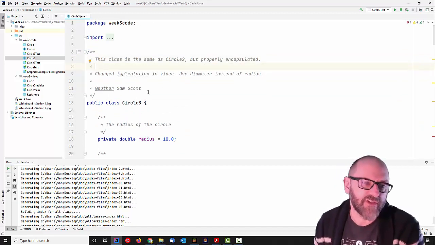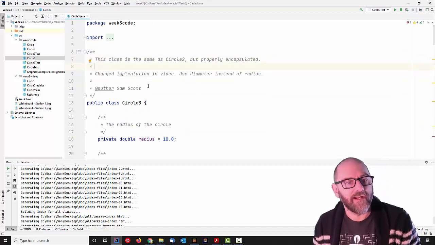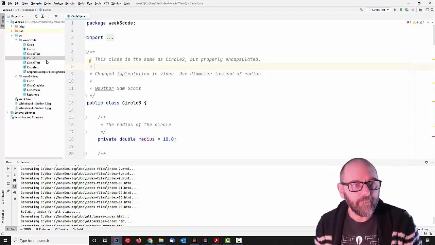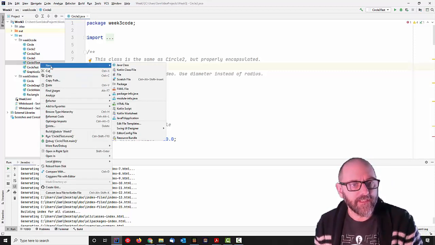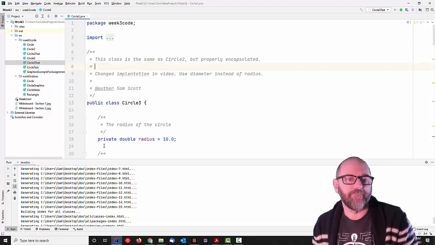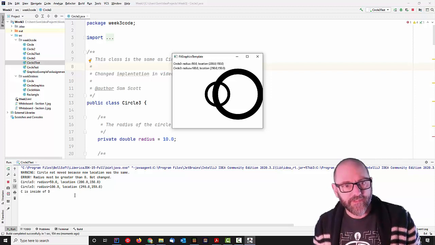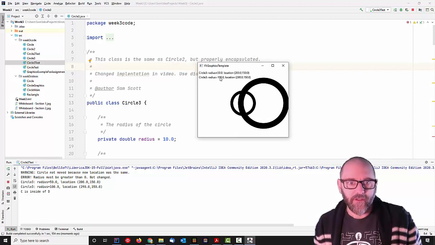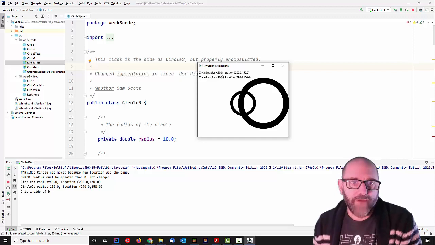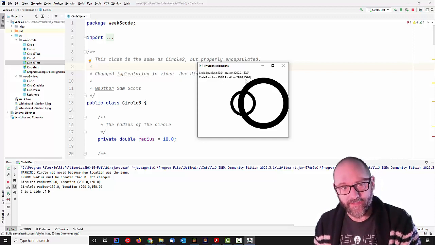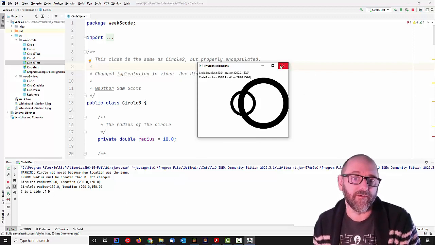What I would probably do there is just change the version number or something like that if I had an @version tag on here. So I just want to remind you what this thing does. So when we run Circle 3 test, let's run it and just take a look at the output. We get some system out here, and we also get this picture. So Circle 3 radius 50, location this, Circle 3 radius 100, location that. So just remember that and remember the output here, and we can go back into the video and look later.